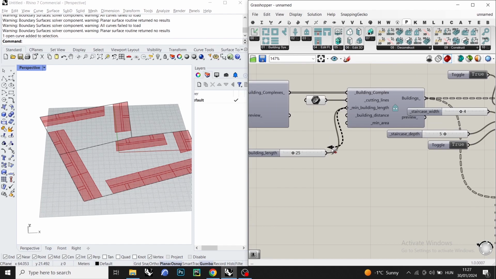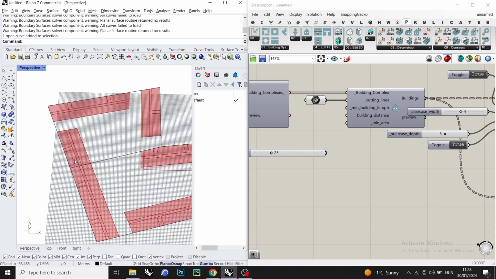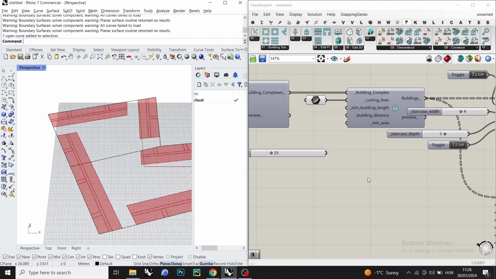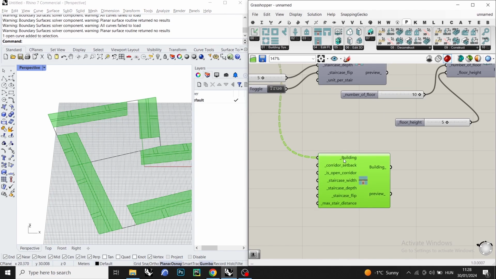unplug this minimum building length. So every building complex is simply one building, and we have a very long corridor in each building, and we have staircases along this corridor. And this is what we can set with these components.